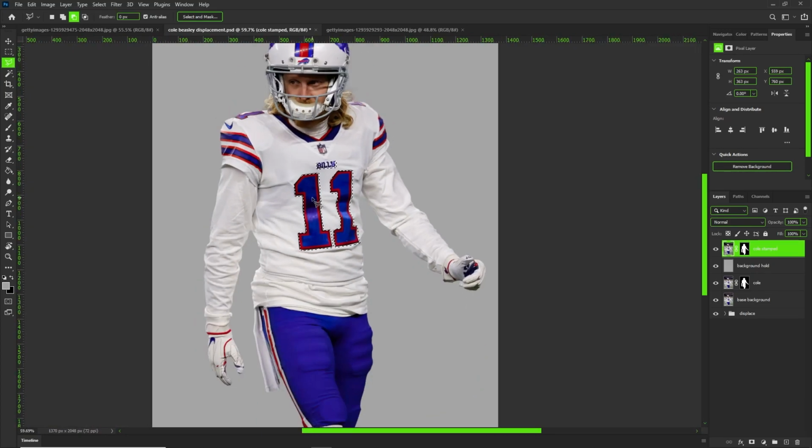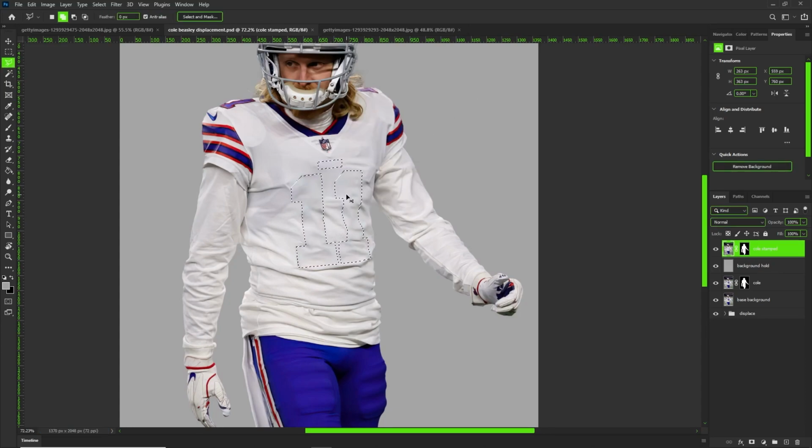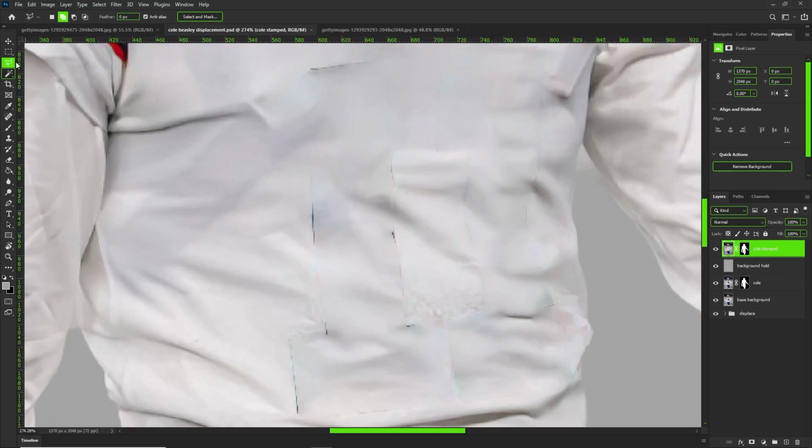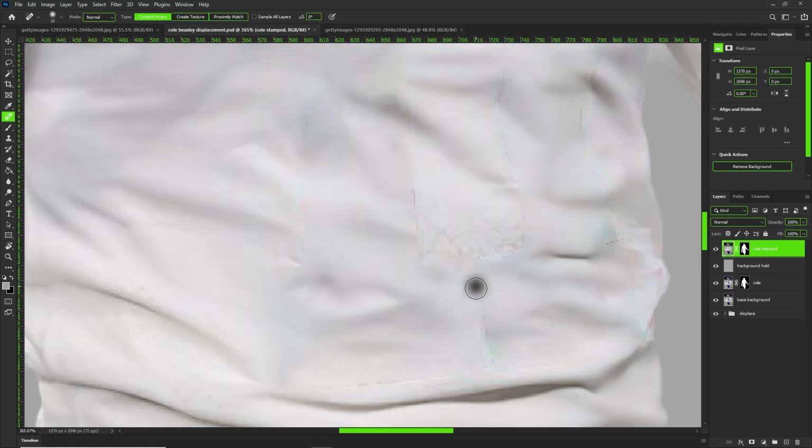So I'm just masking those things out. I'm using the lasso tool here, and then I'm content aware filling, right? And once I content aware fill, I'm going to use my healing brush and my lasso tool, a mix of both, to just get all those rough edges out. See, I'm using that healing brush there.